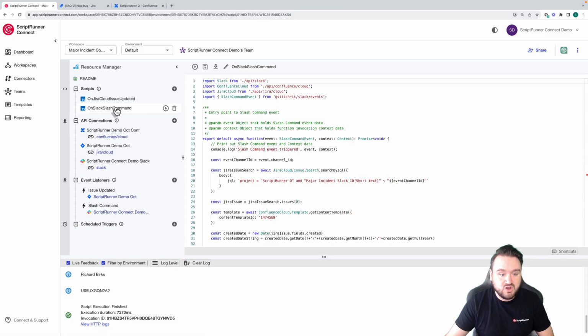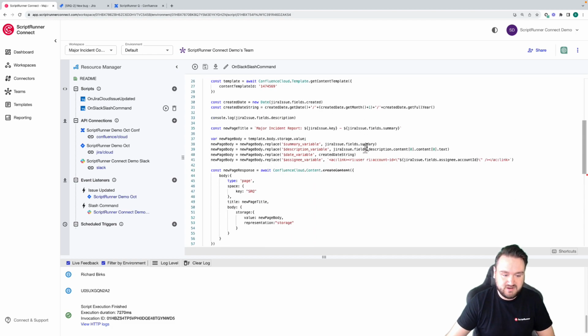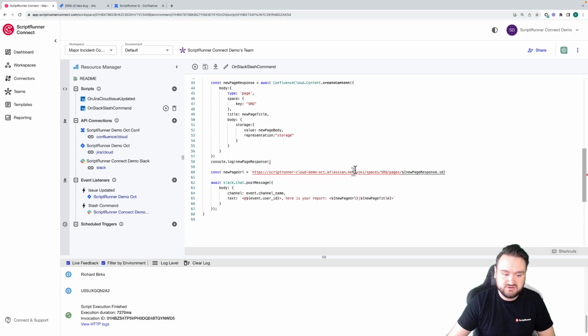What this script will do is when the slash command is activated, it will go and get the Jira issue, extract data, get a template from Confluence Cloud, import that data into that template, and then create a new page using the managed API functionality. It will then respond with a message to the user that you've generated the report. So let's see that working.